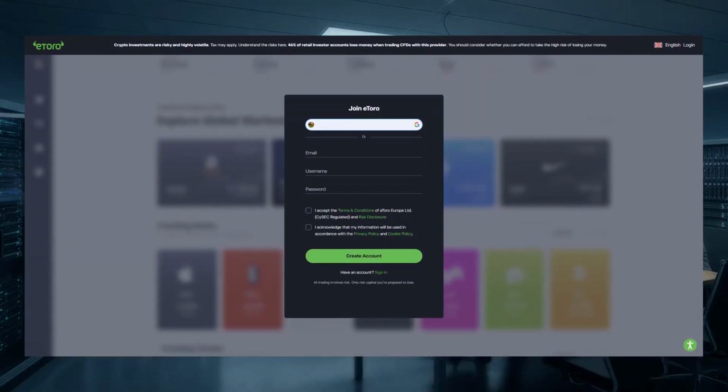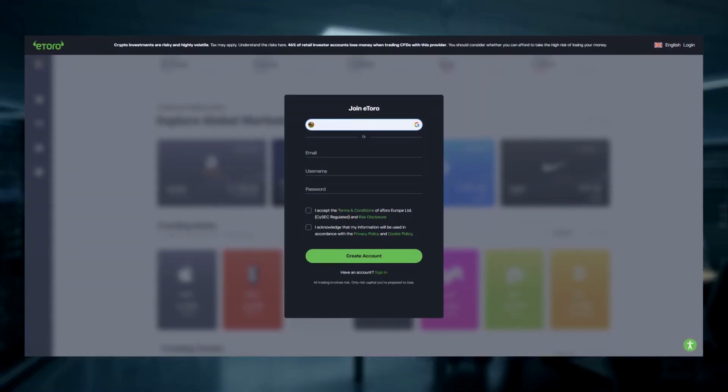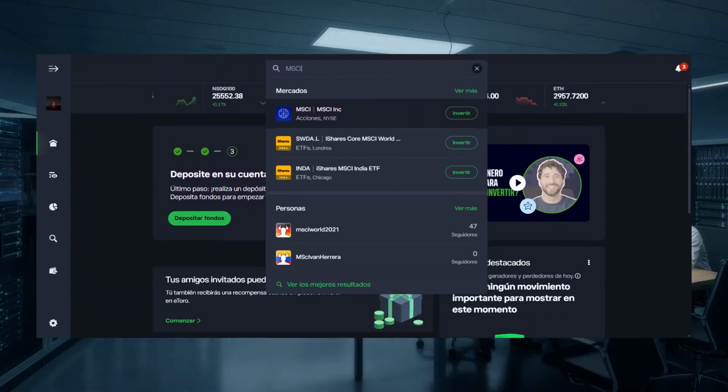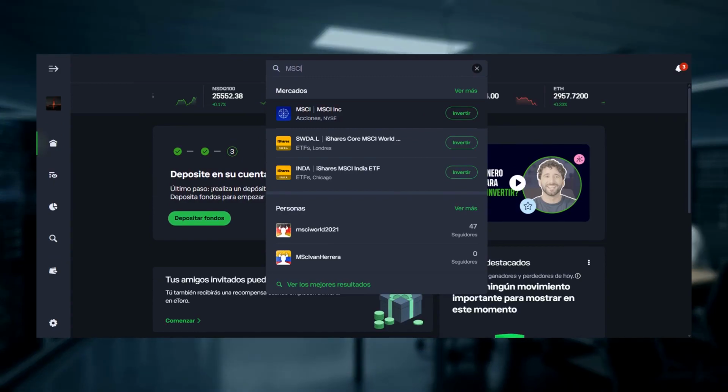To buy shares, you need a broker. I'll use eToro as an example to show the process. After registering, you must verify your account, usually with an identity document, and add funds before you can place a trade. Use the platform search bar and enter the ticker MSCI to find the listing.